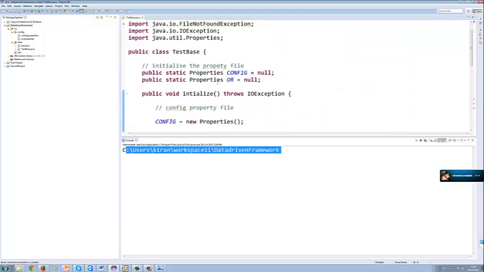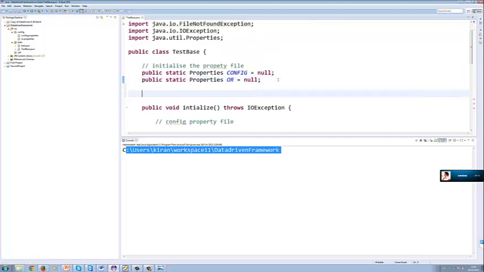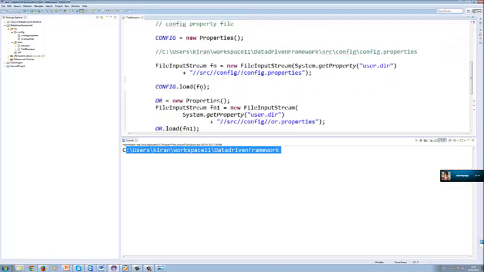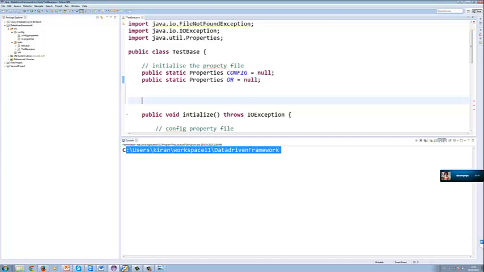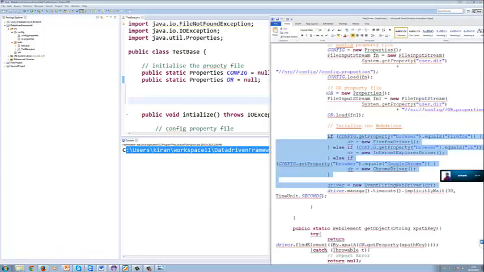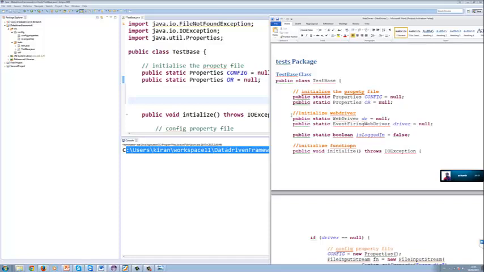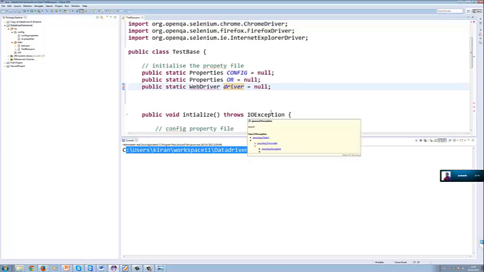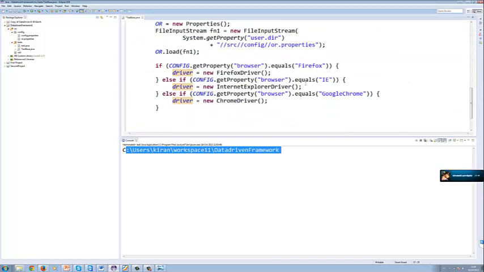So we'll define it on the top of it as public, so that what happens? It will become the global variable. So public static WebDriver driver is equal to null. Okay, so it doesn't know what WebDriver is. We need to import the class. Okay, so it imported everything.